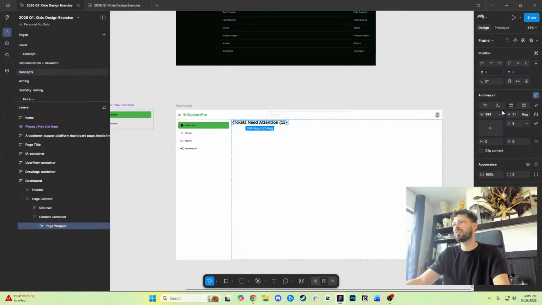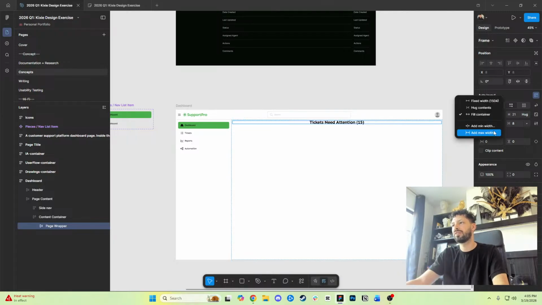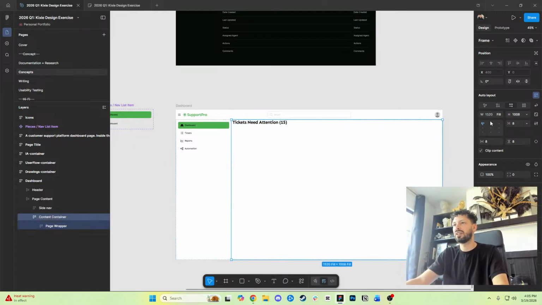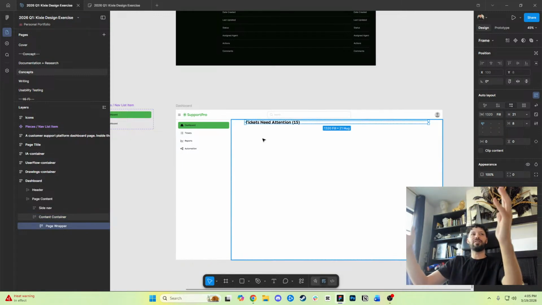So now we have a page wrapper. Let's say it's going to fill container. It's going to have a max width, so 1320. Right, and inside here, so now, kind of like ChatGPT, we have that container. So you'll have that white space.